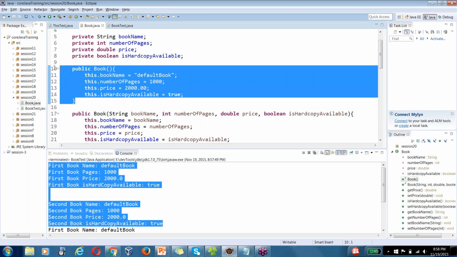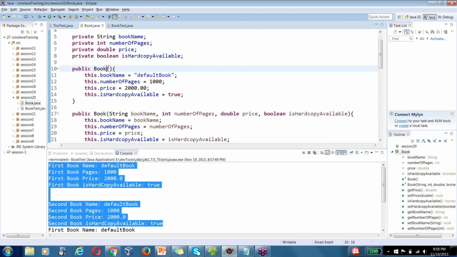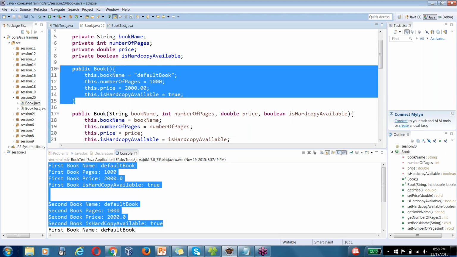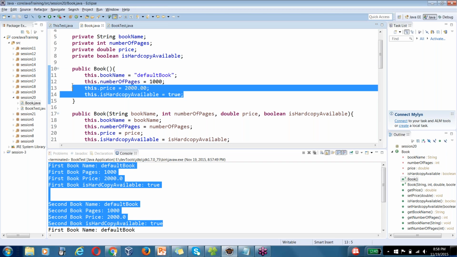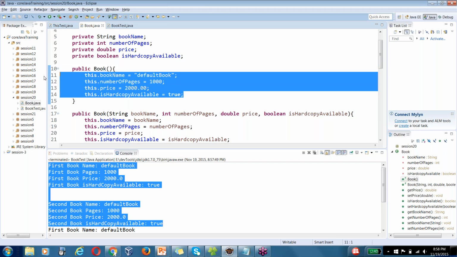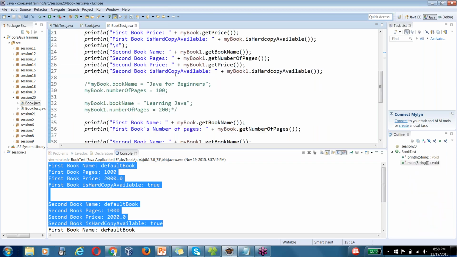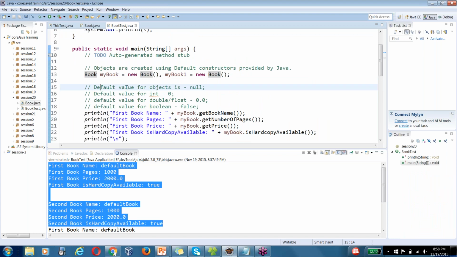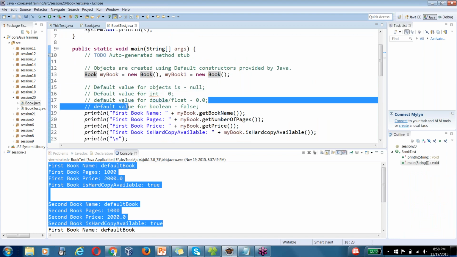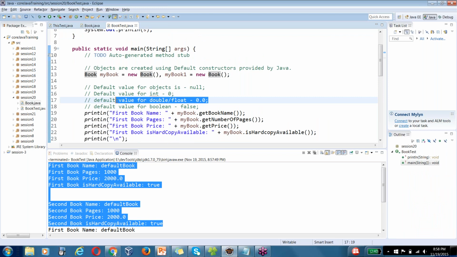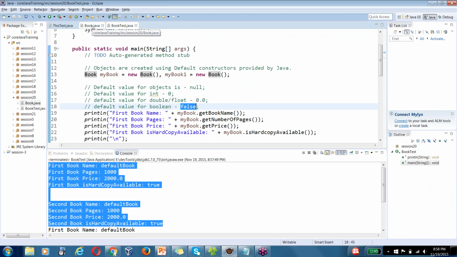As soon as we define this constructor, the default constructor will no longer be valid, right? A default constructor is a constructor without any parameters. Here, this is a user defined default constructor, not the Java provided default constructor. Whenever you use the Java provided default constructor, the values follow these rules: objects will be null, primitive data types will be initialized to 0, 0.0 for double, 0 for integers, and boolean will be false only. That is how it gets initialized.